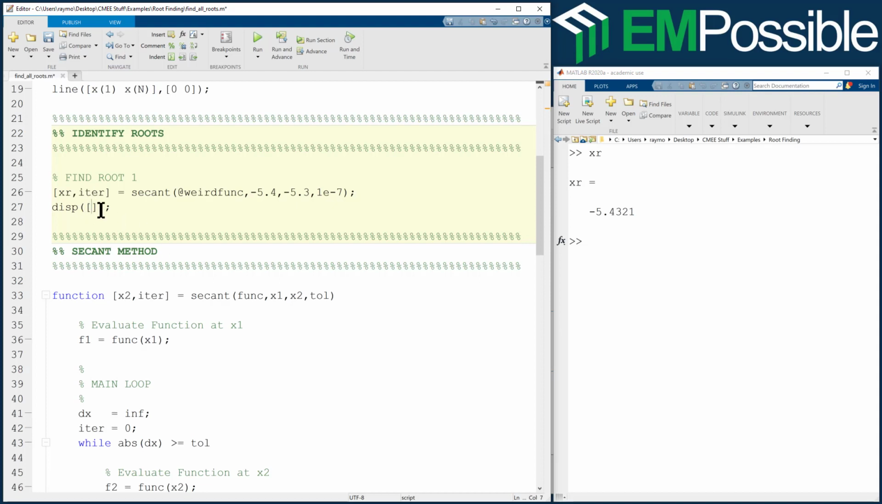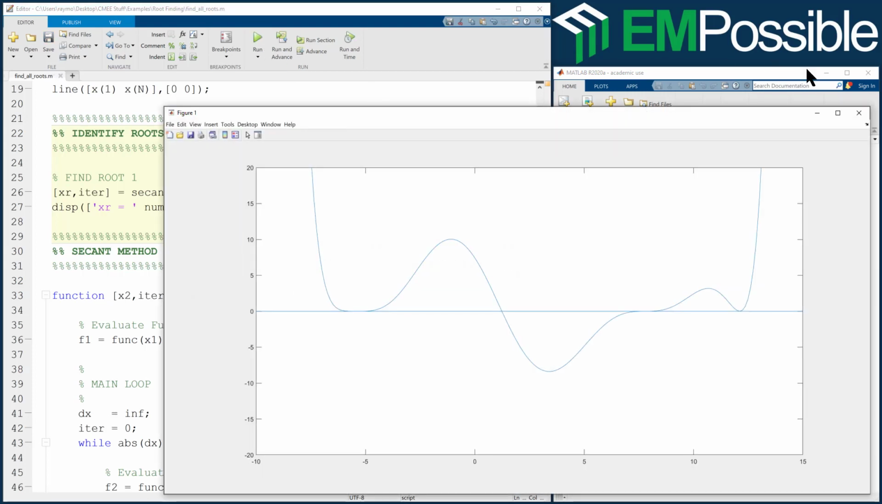So let's say XR equals, and now I'm going to use num2str. I want to display my root, but I also want to control the digits. If we want to display 6 digits of precision, well, there's a -5, so we only need 5 decimals. So we would do something like %7.5f, 5 decimals, 7 characters total. And if we run that, that should give us our root.